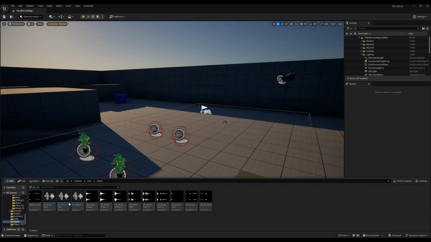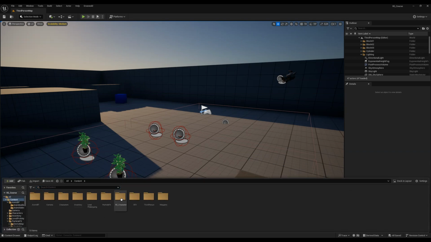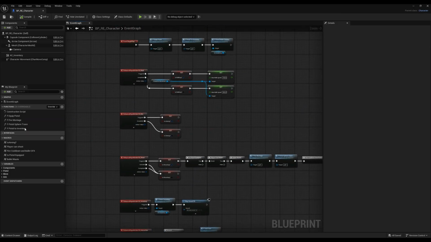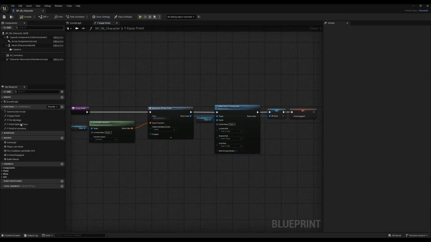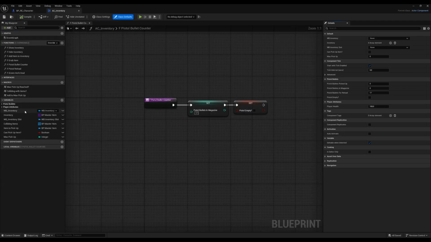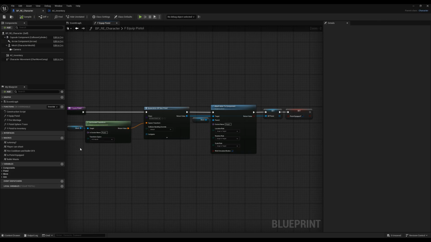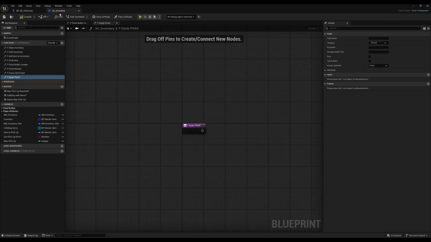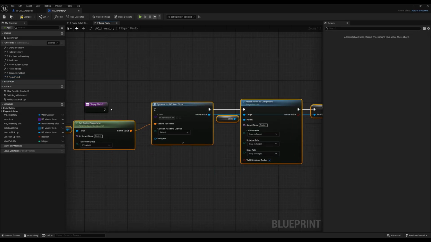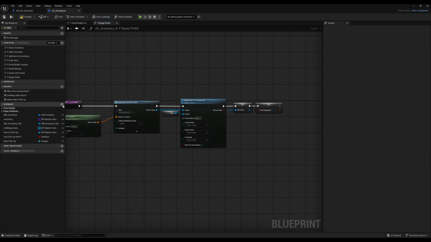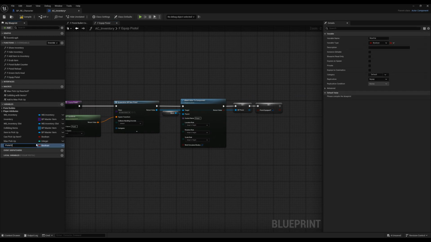Before I finish this episode, let me clean up our RE character here. Let's try to implement all those things inside our AC. So let's open up our AC, and we do a function called F equip pistol. Let's get everything here. So we need the AC inventory in order to cast this one. We need to get a boolean, pistol equipped. Put this into.